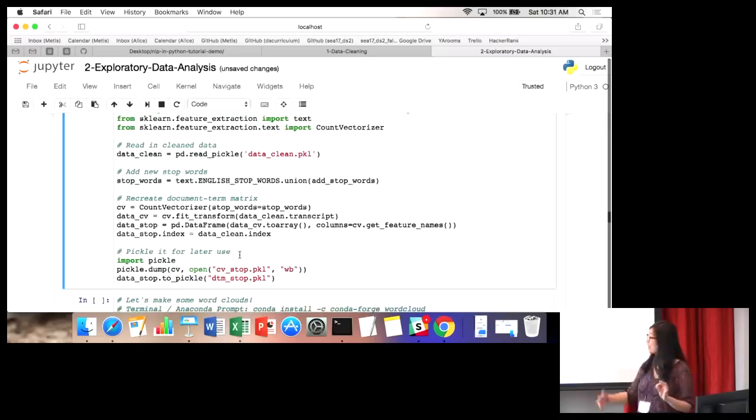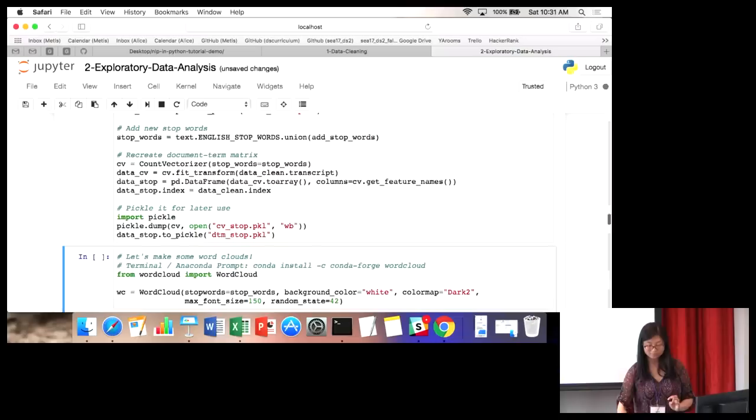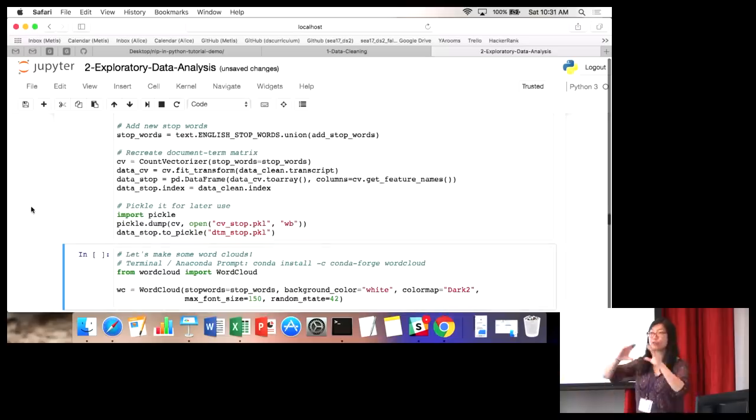At the end of that, I'm going to have a new CountVectorizer object that includes my new stop words, and a new document term matrix that excludes those stop words as well. So I run all that. At this point, I have a new document term matrix that doesn't have those stop words in it anymore.